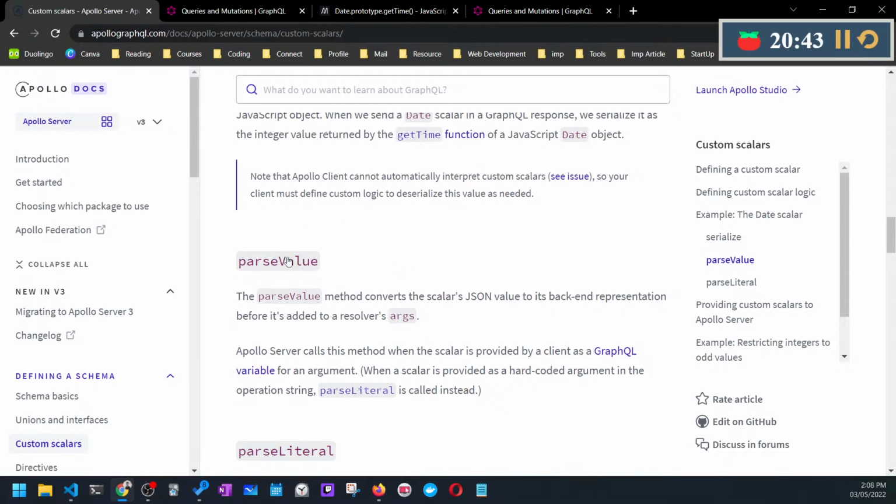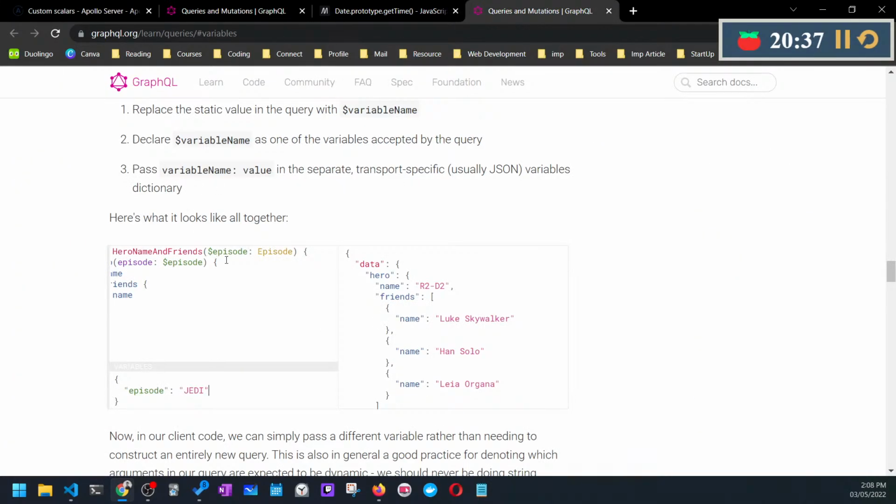So parseValue is called whenever we pass our query with a variable, which we saw. This is how we pass a query: HeroNameAndFriends, right? Suppose we have this query HeroNameAndFriends, and we are passing one variable named episode. Then we have this hero query which takes episode as a parameter.